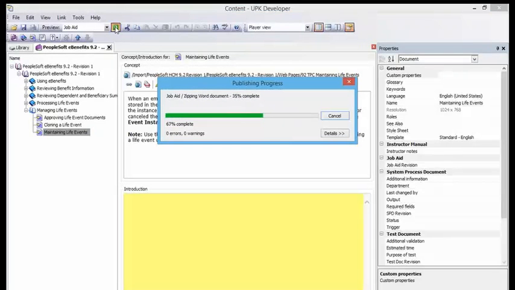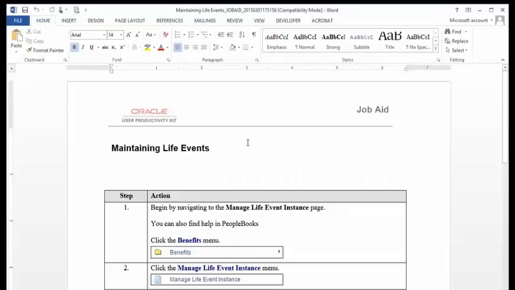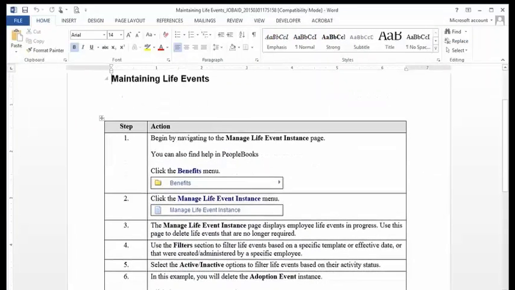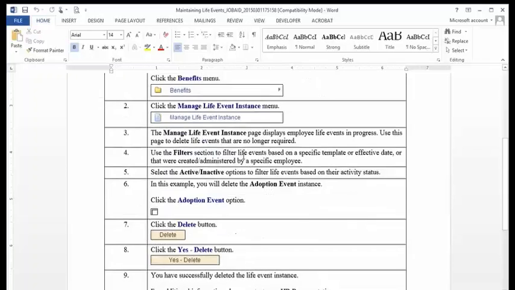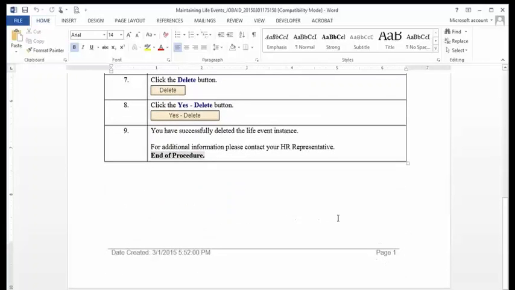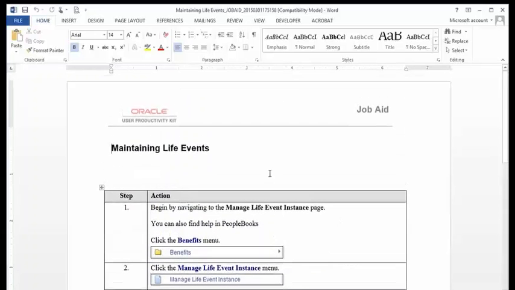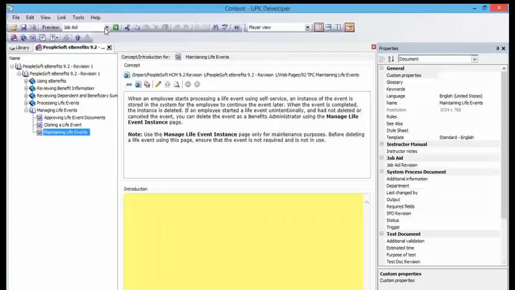As I said before, the only difference is no screenshots in this one. These are just quick and dirty directions as far as how to get from the main menu all the way into the task that you're trying to complete in here. So maintaining life events, no concept, just right to the documentation. And notice this one's 1 page. So we went from 4 pages to 1 page by simply eliminating screenshots. Along those lines as well, so this is a job aid. I'll do a couple more for you in here.